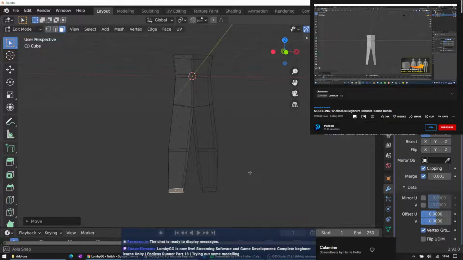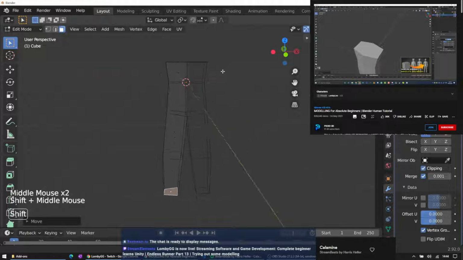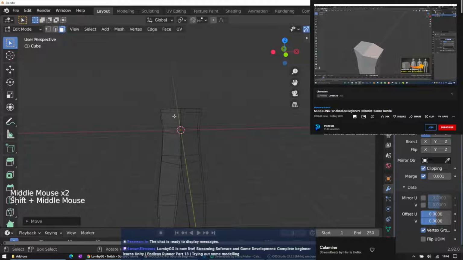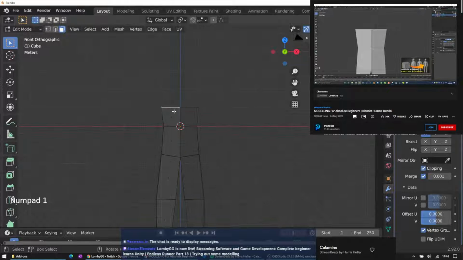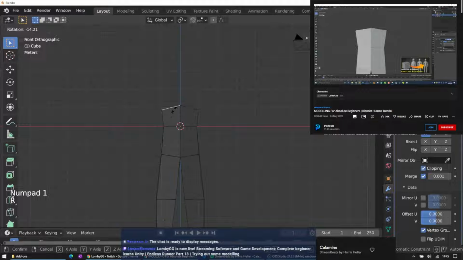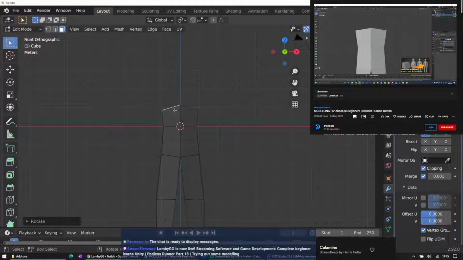But let's get started going with the portions, alright. So holding in my middle mouse button to rotate, I'm going to select the top face here. And then what we're going to do is go back into our front view, and we're going to go R to rotate. And we're going to rotate that face just a little bit like this, just to give a bit of a slant to the shoulder.